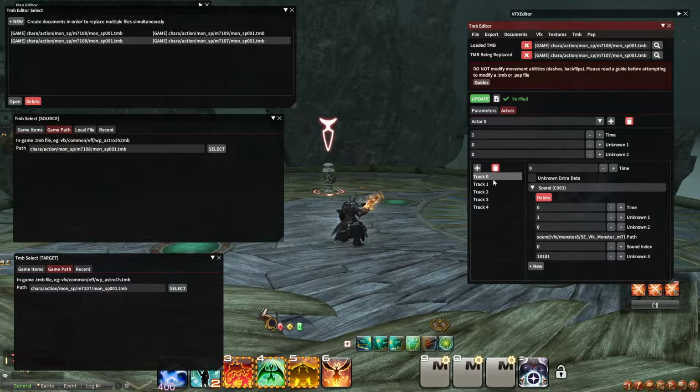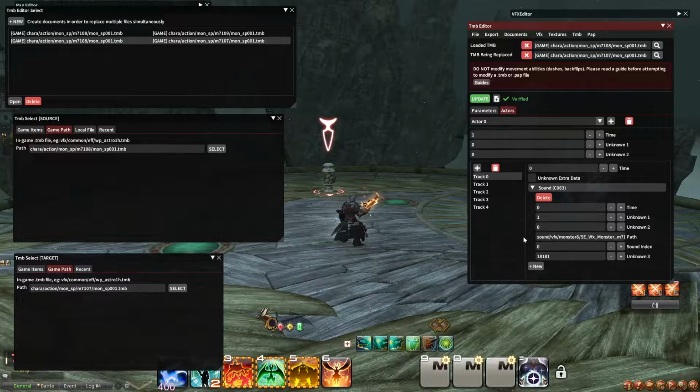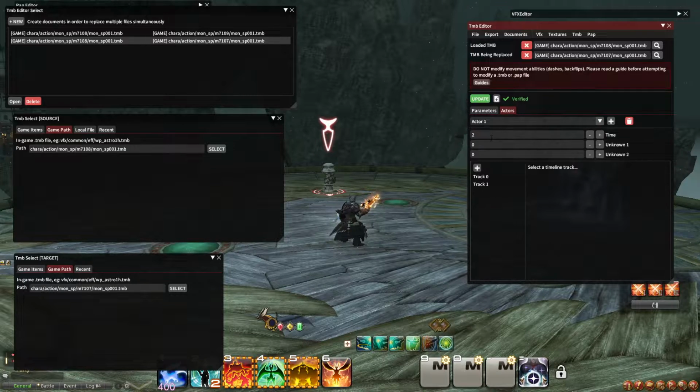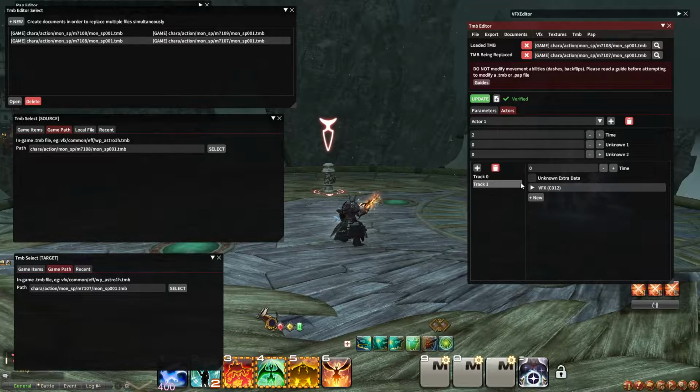Other things you can find in the TMB file as well. Again, you can find some in weapon, some in animations. You can add visual effects, you can add sound. Pretty much a lot of things. You'll also sometimes find animation lock settings. Do not mess with those because that is very detectable by Square Enix.